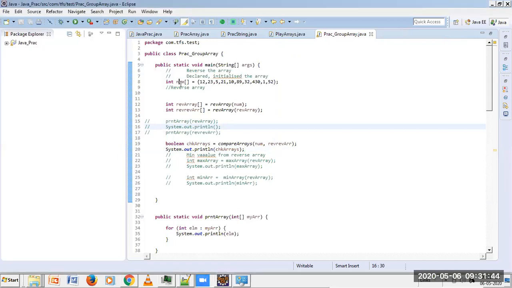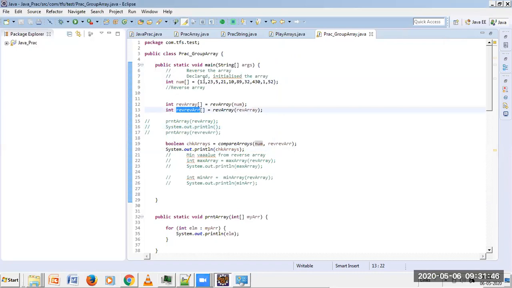Comparing array with the reverse of reverse. Hope you're clear. When I reverse this array, and then again I reverse, the 12 value gets 12 again. 23 gets back to 23 position. Yes or no? Hope you're clear with this point.